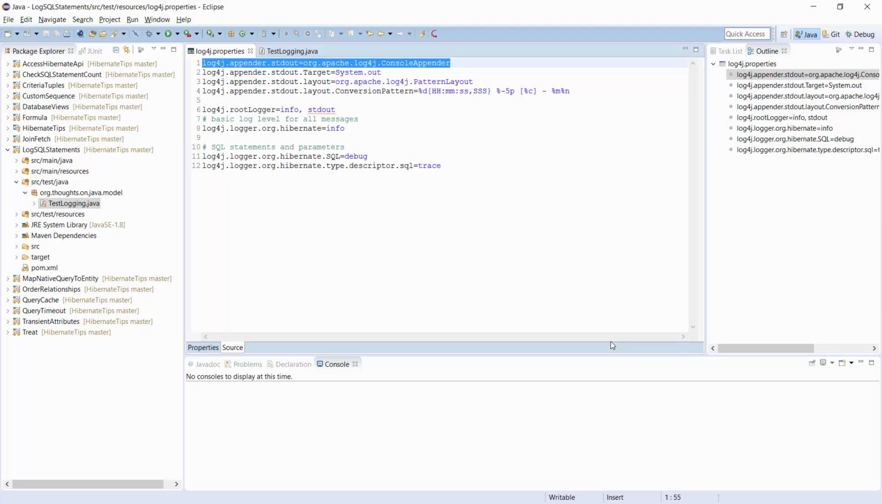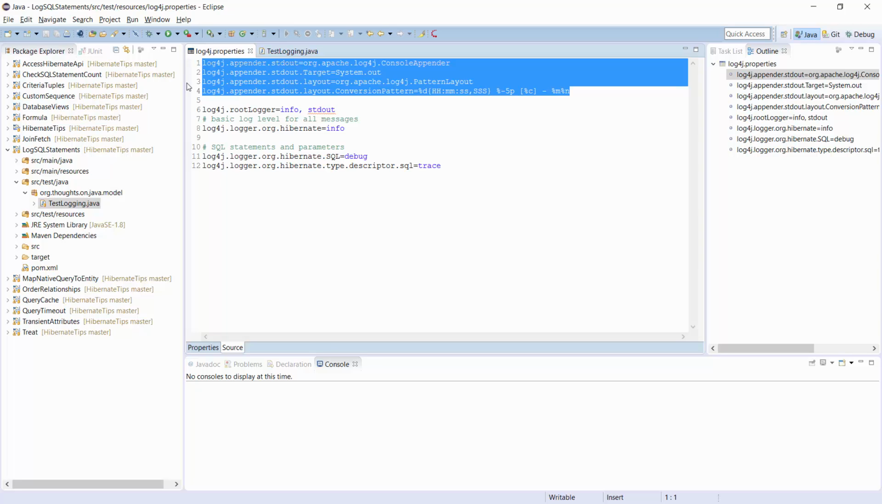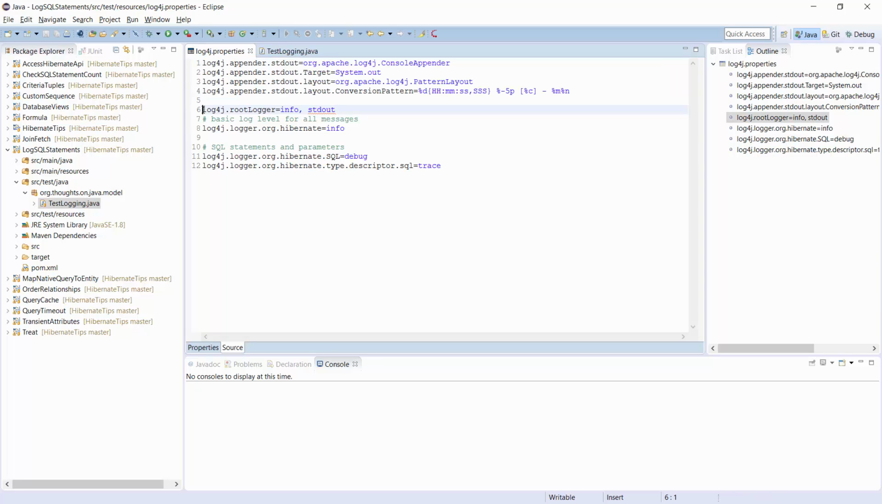The following code snippet shows an example of a log4j configuration which activates the statement and the bind parameter log messages. Up here, you can see some general log4j configuration parameters. This line sets the log level for all messages written to the org.hibernate category to info. This is the basic log level configuration for all Hibernate messages. The following two lines activate the logging of the SQL statements and of the bind parameters.